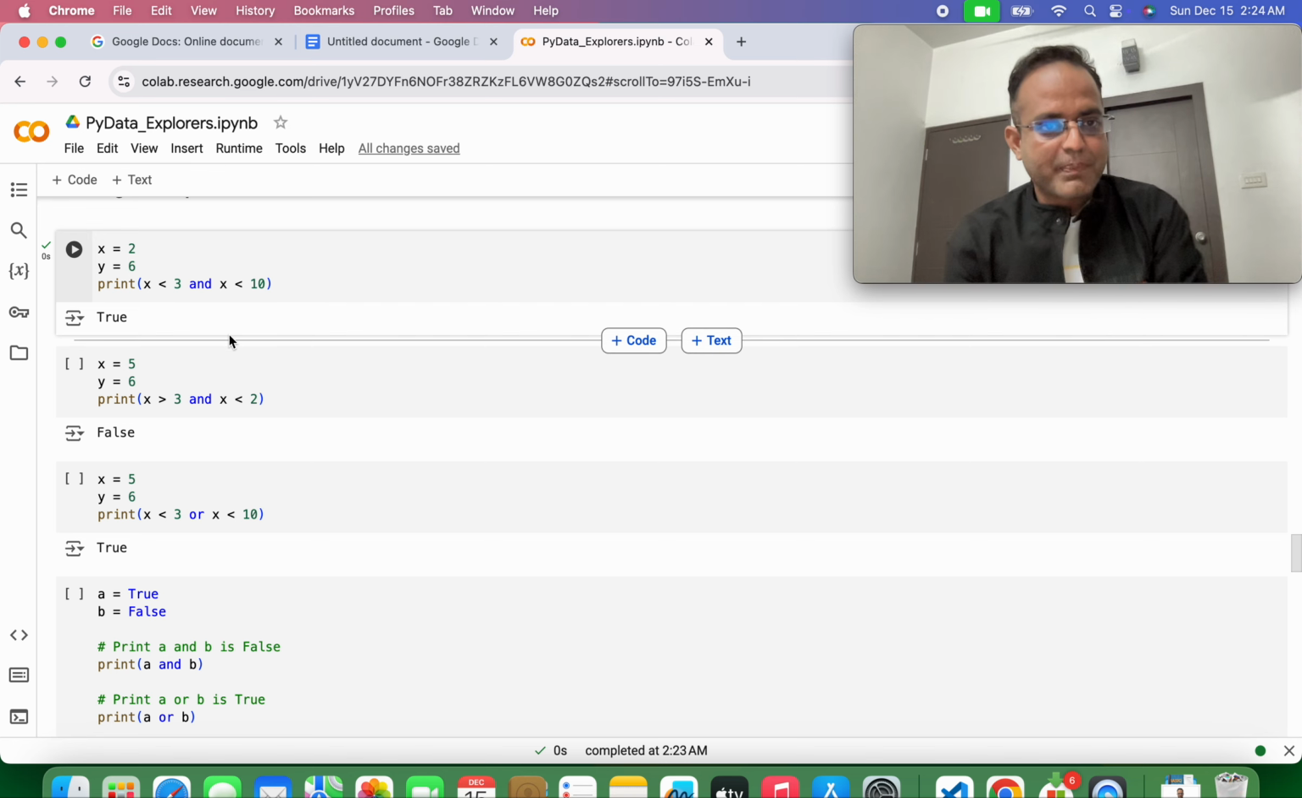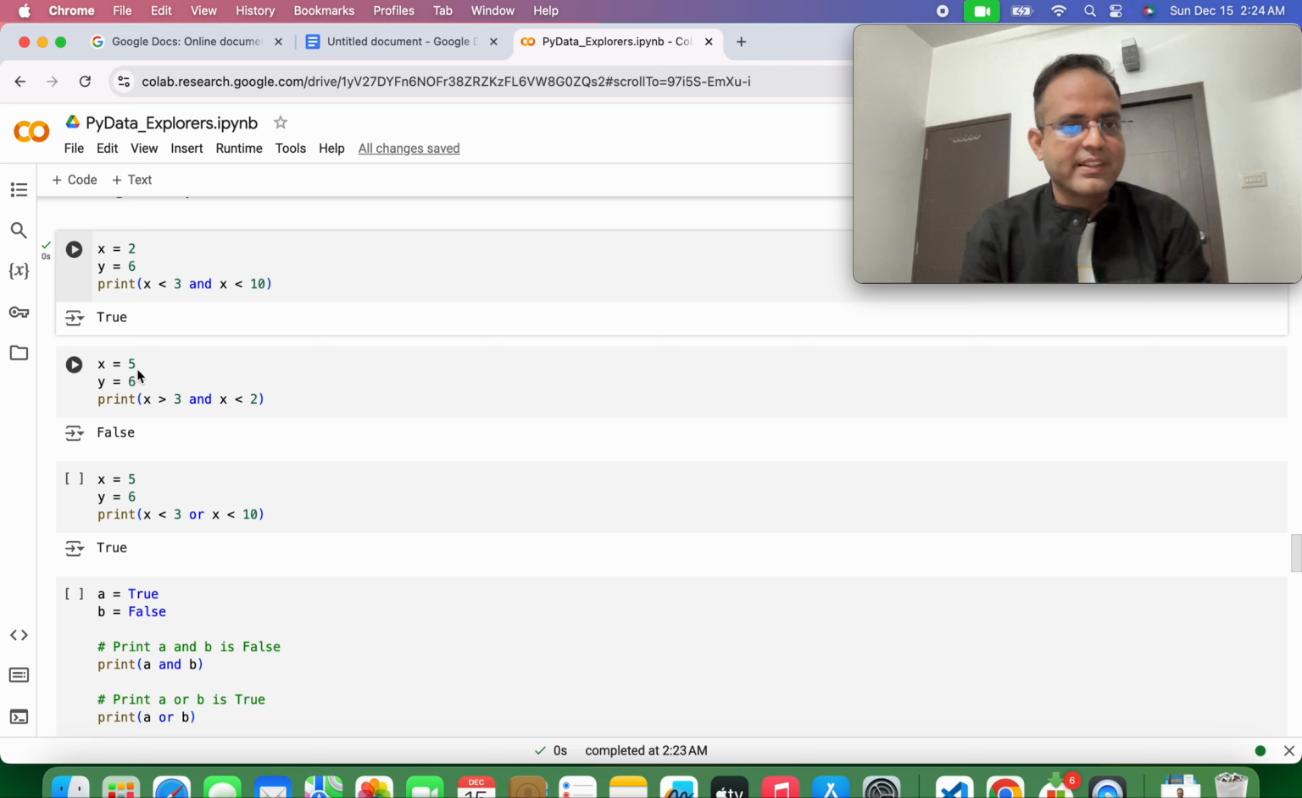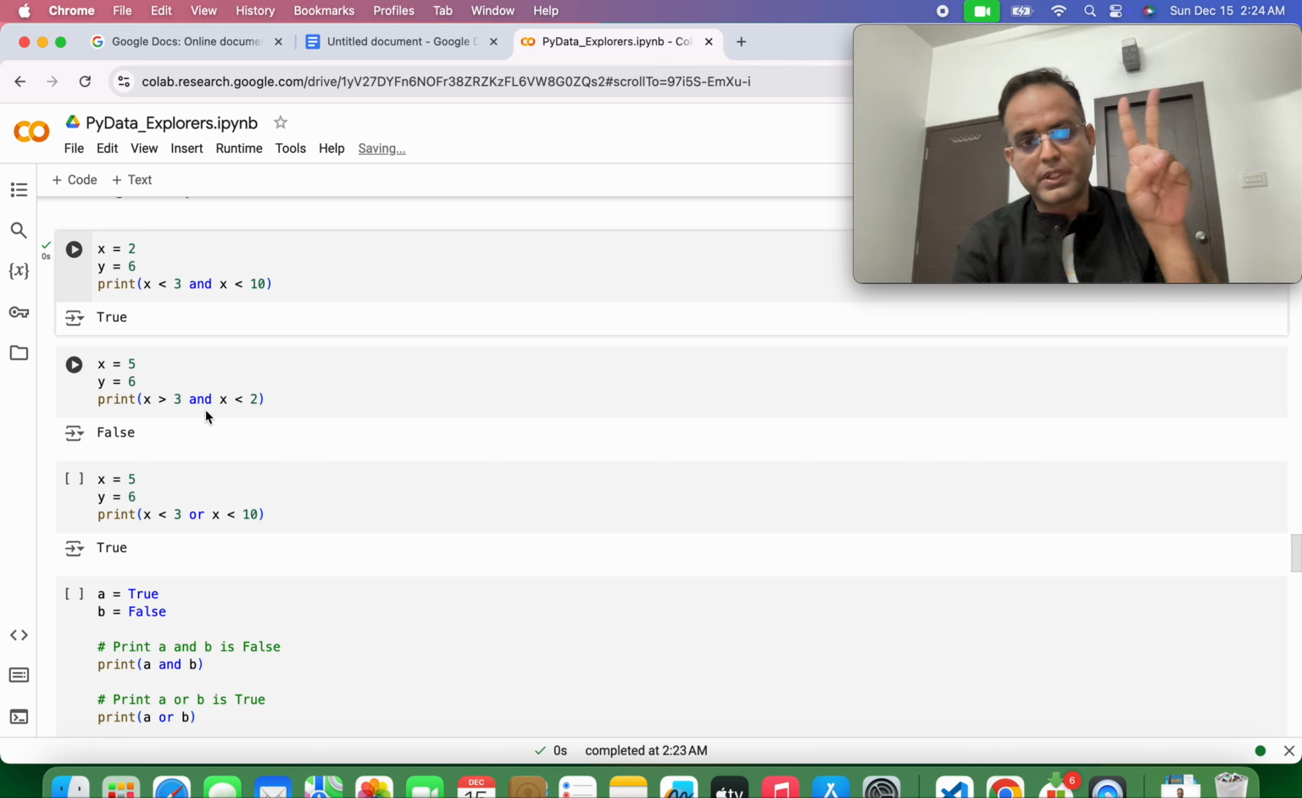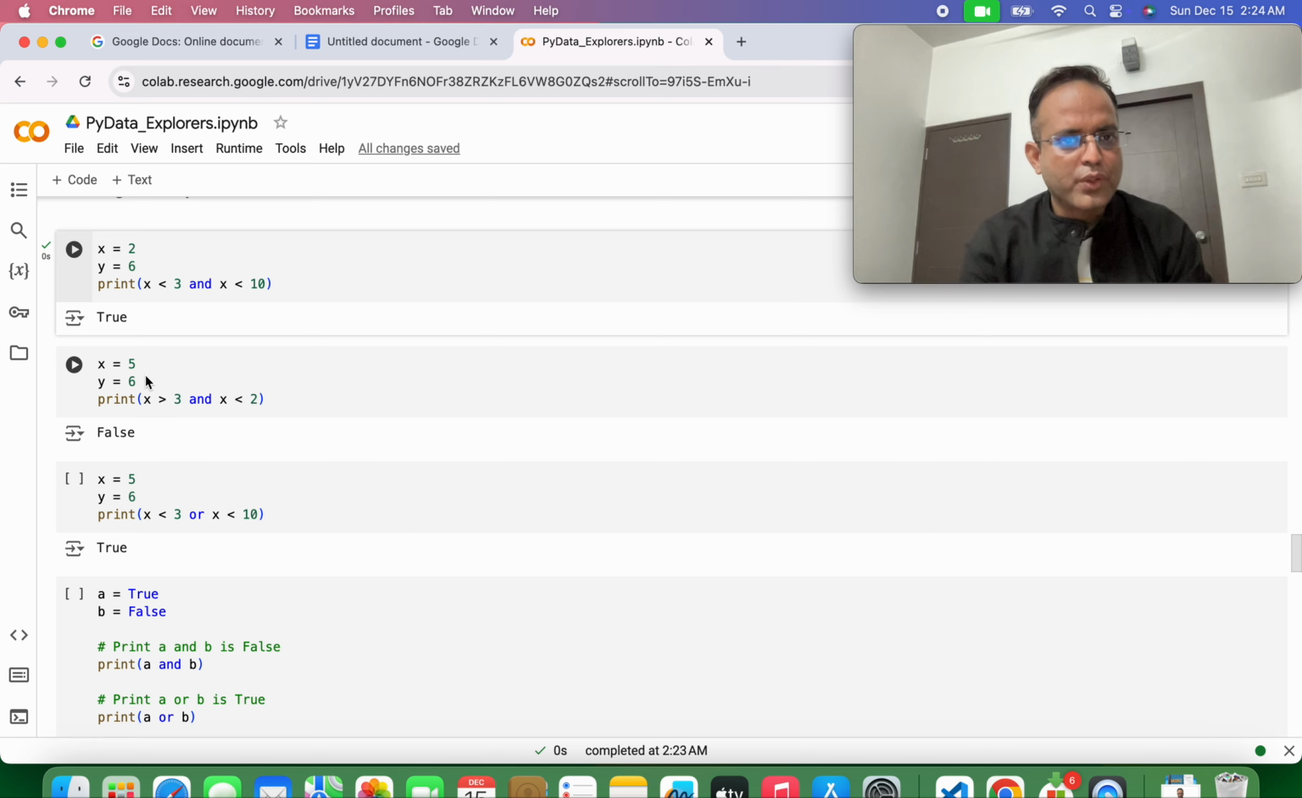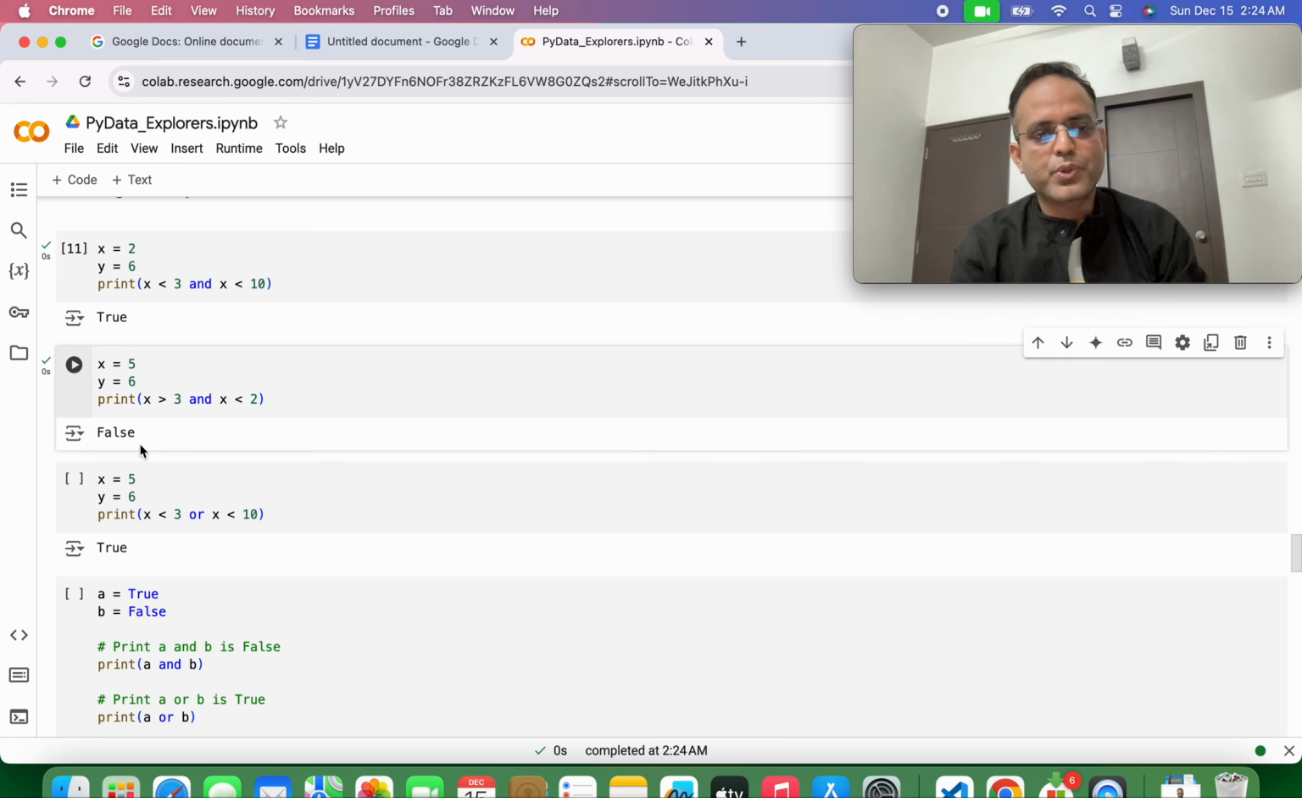My next program is that x is equal to 5 and y is equal to 6. In the AND operator, again you have to remember both conditions should be true. The x value is 5, and 5 greater than 3, yes, this condition is true. And 5 less than 2, this condition is false. So obviously the output will be false.